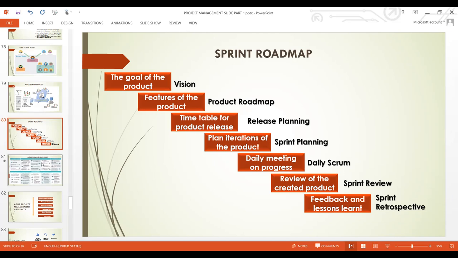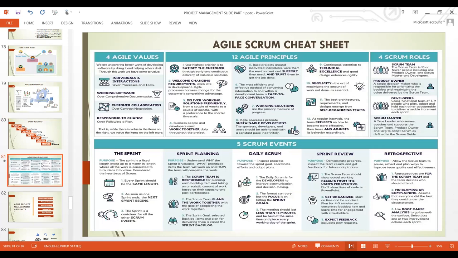Then we are going to look at the Agile Scrum cheat sheet. A cheat sheet is a collection of everything about Scrum. You just put it in one document, so it's all about everything you can think about Scrum.